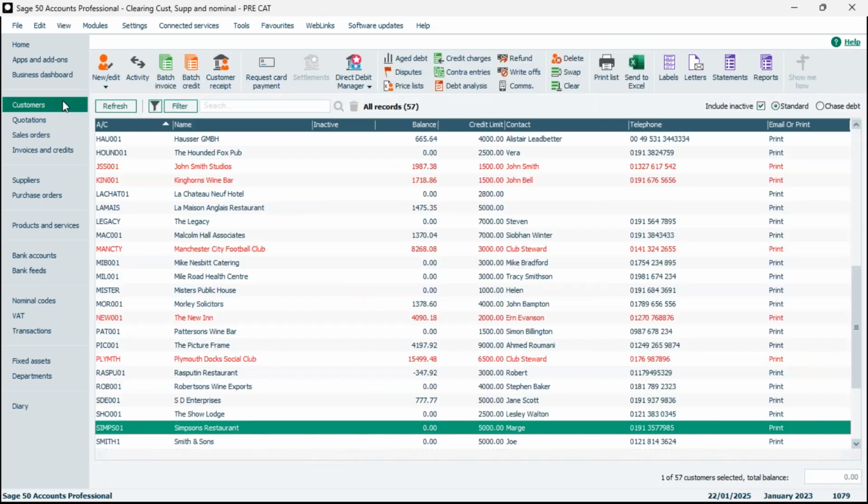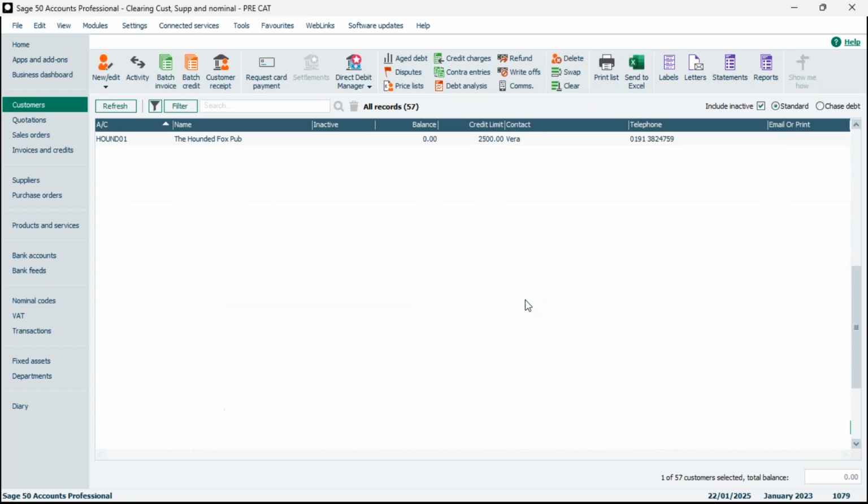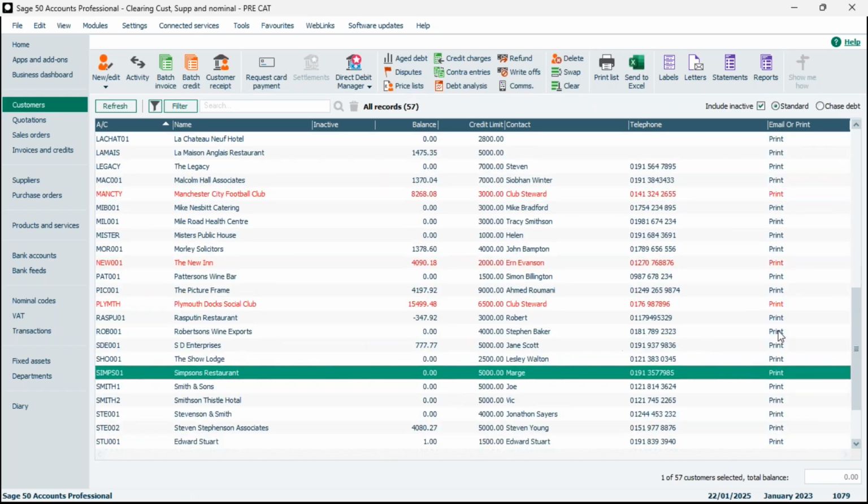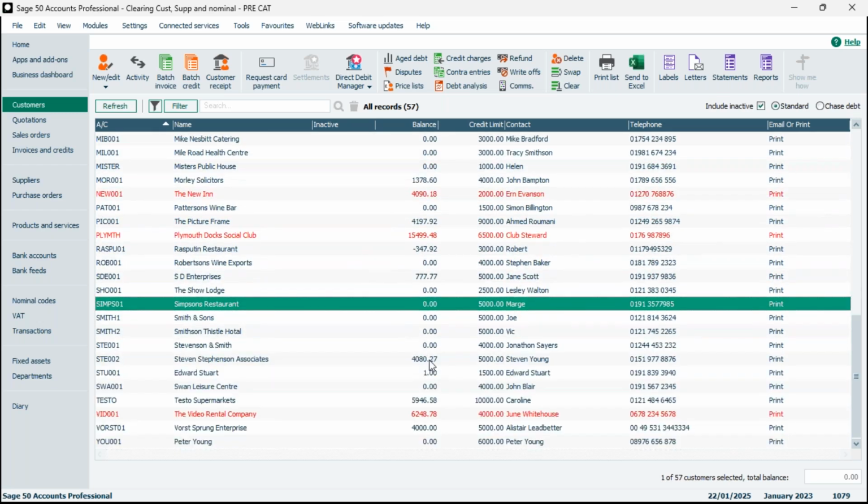Now I'm just going to go into my customers first of all as an example. So I've got my customer list, which isn't huge, but it's just a sort of sample portion. And what we've got is a list of customers here. And we've got some customers that have got a zero balance on them. So that's a really good indicator that we're probably not using that customer anymore because there's a zero balance on them. Not always, but it's a good indication.